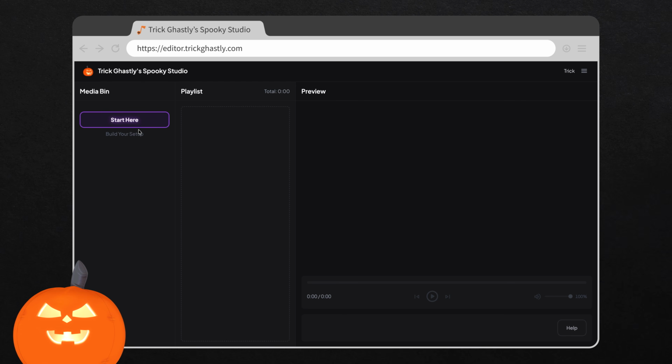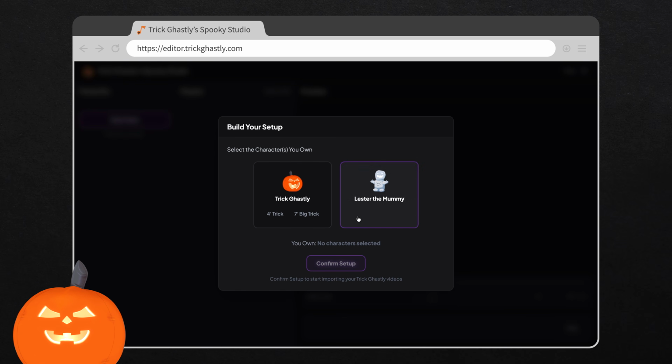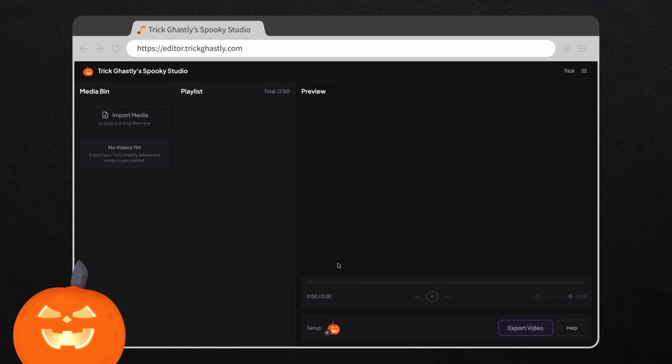To get started building your show, click Start here. Then, build your setup based on the clones you own. You can select my Trick clones, your Lester clones, or me and Lester. Just make sure you select the correct setup. Let's start with a 4-foot Trick clone for this example. You can see your selected setup below the preview.